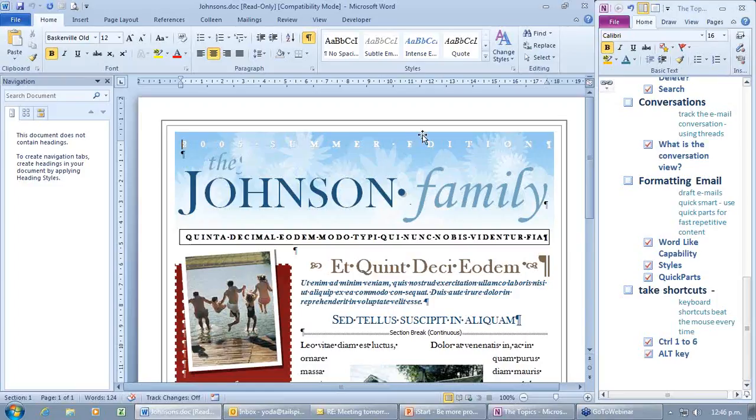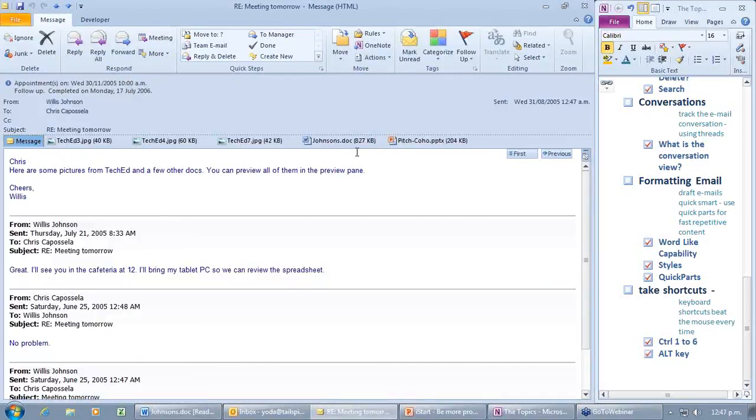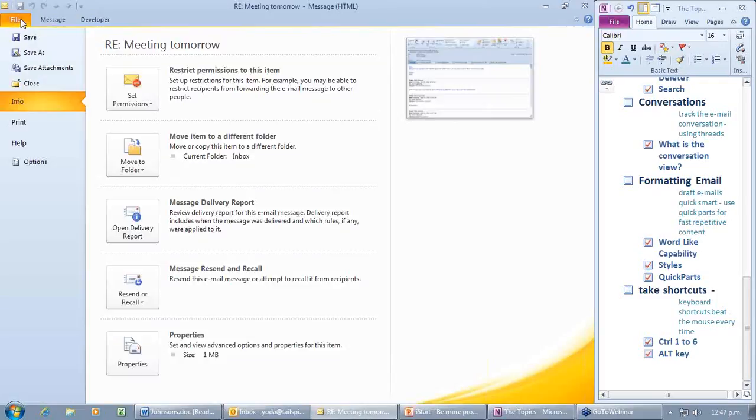Another question from Raywin. What determines a conversation? What actually categorizes the conversation thread? Okay, the main thing that would drive a conversation is the subject line.